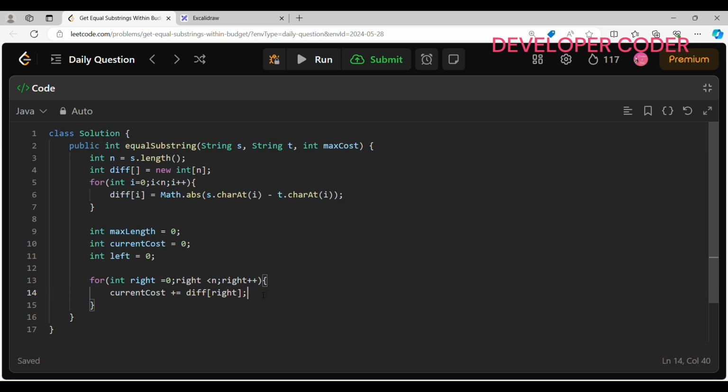Then we have to calculate the max length as well. Max length is going to be nothing but the max of the max length, you guys are already aware of this, and the size. And how am I calculating the size? This is right minus left plus 1. So this is how I'm calculating the size.